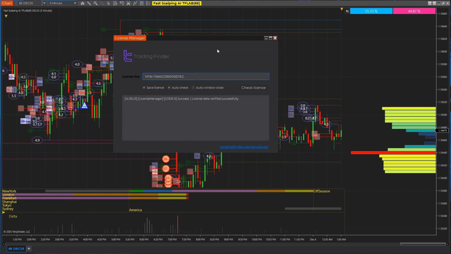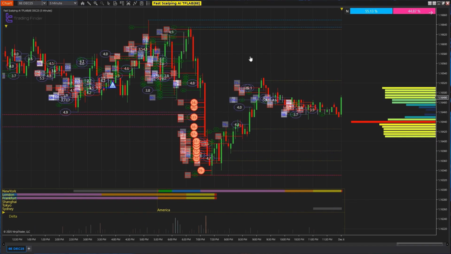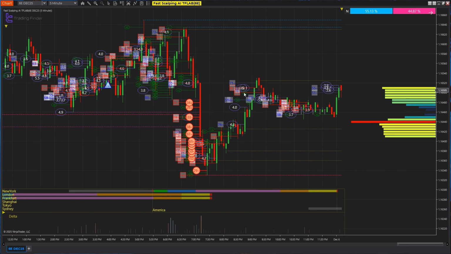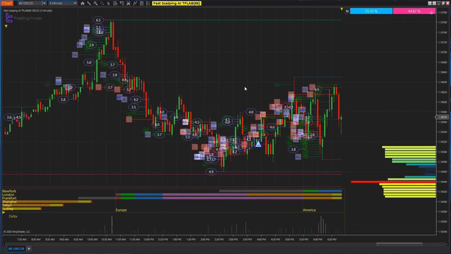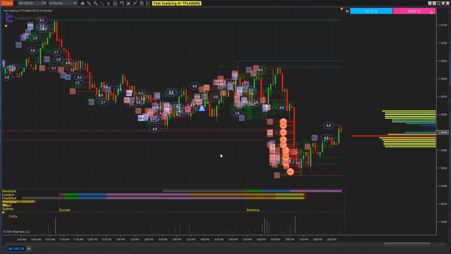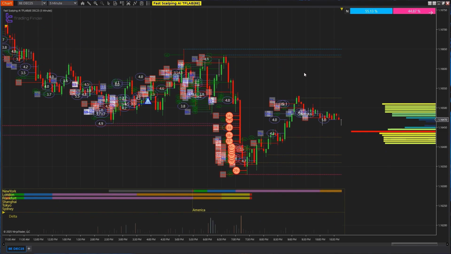Window Close, which is related to closing this license manager window automatically after checking these items so you can enter the indicator. As you can see, the indicator is now loaded and you can access its settings and menu from the top. From here, you can use the indicator in different time frames and according to your own needs. I hope this video is useful for you and that you make the most out of this indicator.